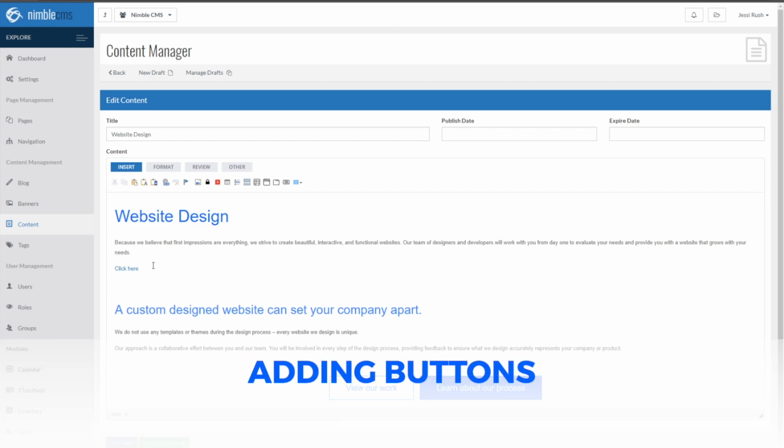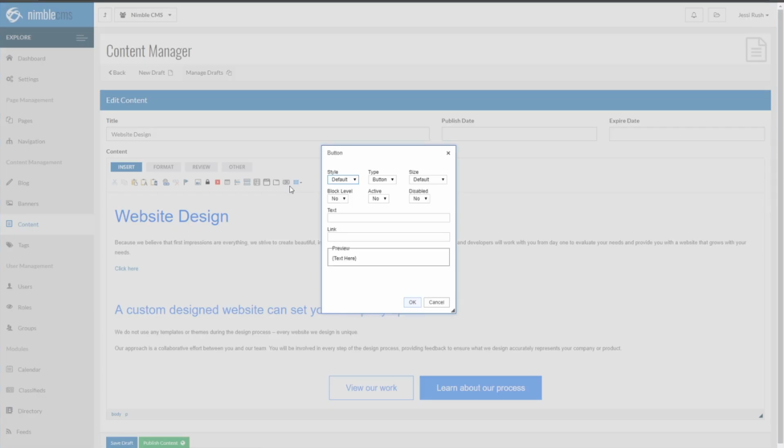Another way to add a link within your text is by using buttons. This icon here, if clicked, will open a pop-up, and you have the option to pick Default, Danger, which typically displays red, Info, Primary, Success, which typically displays green, or a warning. These are all different looks for the buttons. You also have different types, which again typically pertain to the look and color of the button, and then the size, extra small, small, or large.